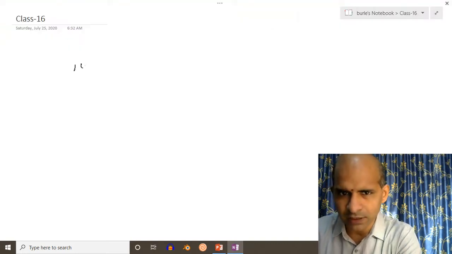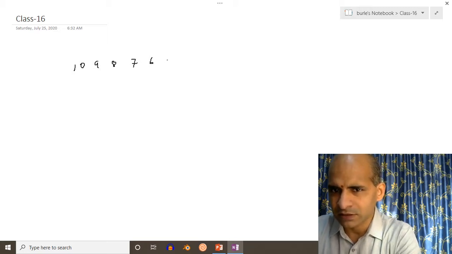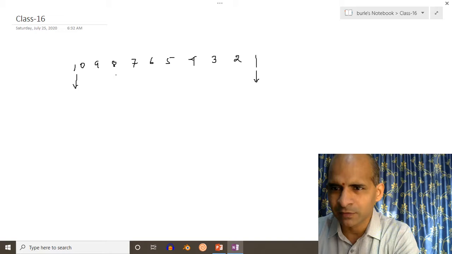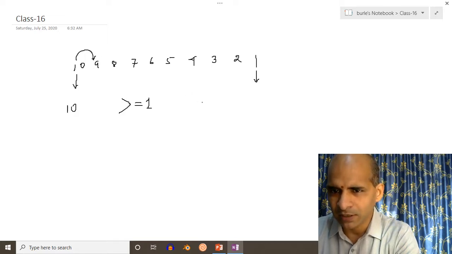So that's 10, 9, 8, 7, 6, 5, 4, 3, 2, 1. We are starting from 10 and continuing up to 1. That means the values available before 1 are all greater than equal to 1. So the condition will be greater than equal to 1, and we start with a value that is 10, so the initialization is 10, and from 10 to 9 we move by using a -1.